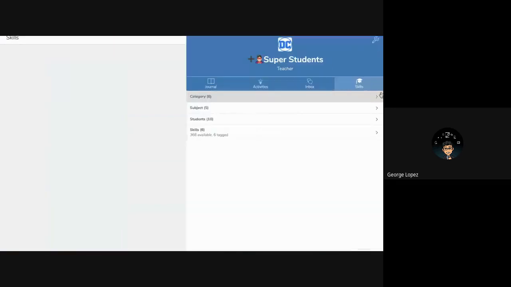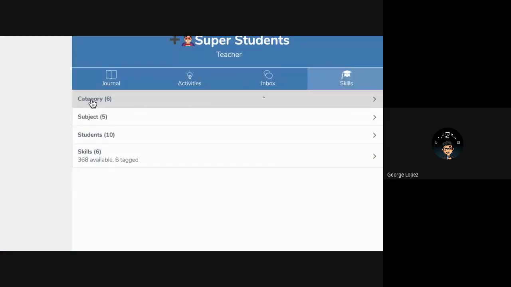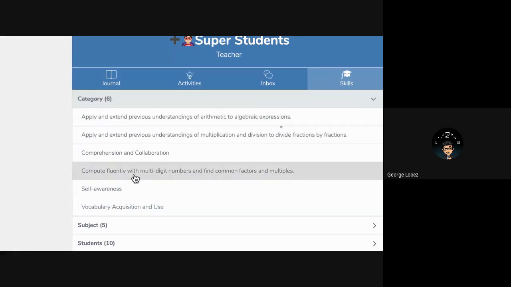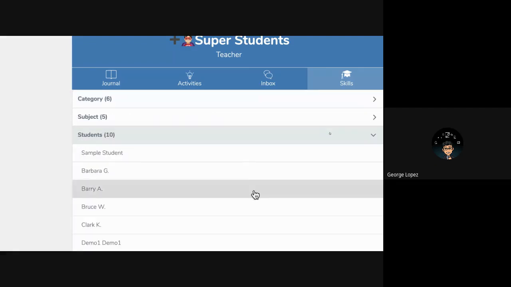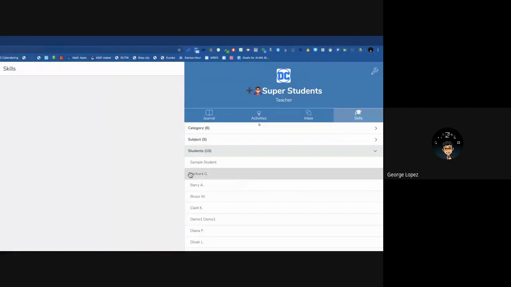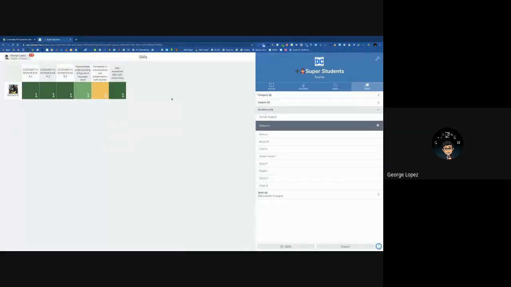Now the filters on the right-hand side, I told you earlier that I have 6 categories here. If you click this little drop-down arrow, you will see the different categories. Click it back if you don't want that. If you want students, say you're having a conference with Barbara's parents, you click on Barbara. And now the only thing you see here will be Barbara's work. So this would be all her work. Okay, that is really the way that skills and standards work.